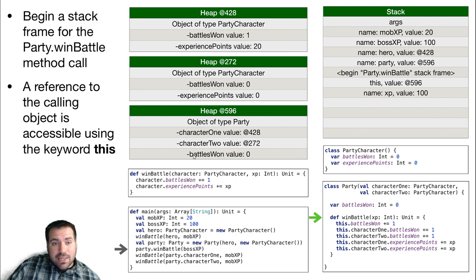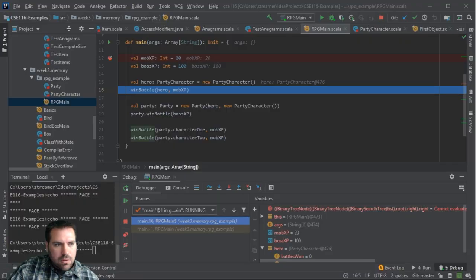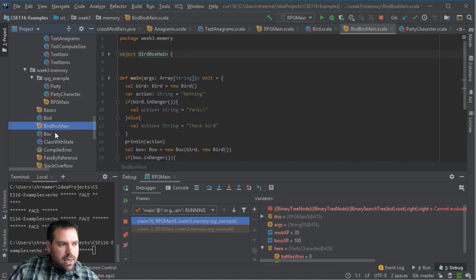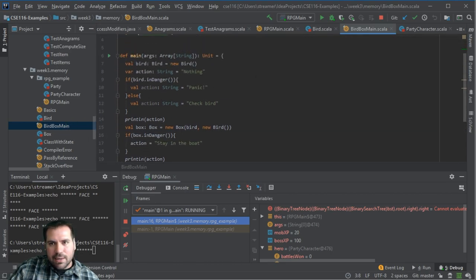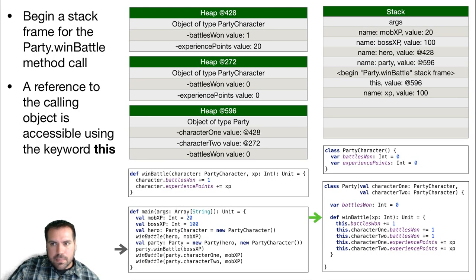As for examples like this, the bonus example, it's the bird box example in the repo. If you start at bird box main, if you want some practice, try to go through this program and trace through the stack and heap. That would be excellent practice for the lab next week, if that's what you're asking. If you want practice with that, that's one that you can do.